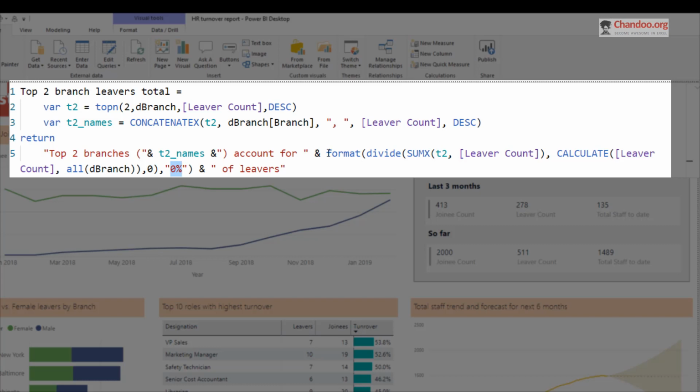This is because when you are concatenating, you don't want to see something like "top 2 branches account for 0.47593." We really want to read the words 47%. So that's what that says of levers. So there you go. That's the way the sentence can be constructed.